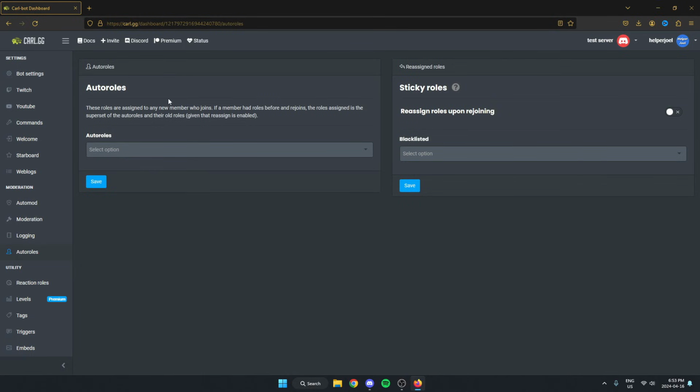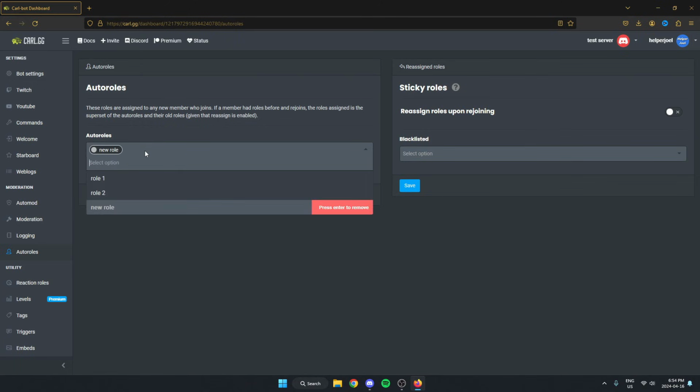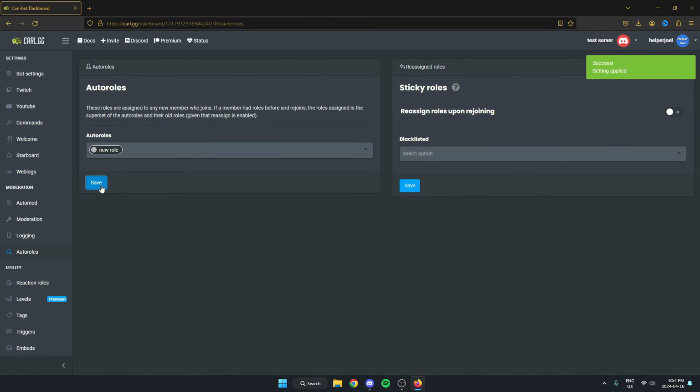And then from here, you'll see the auto roles option. And underneath where it says auto roles here, you can just click on this box. And from here, you can select the role that you want new people to get when they join the server. And if you'd like, you can add multiple. But after you've done that, make sure you click on the save option. And as you can see, it says success, settings applied.